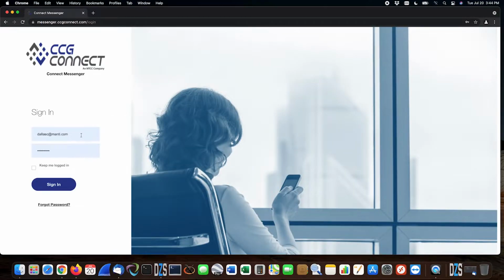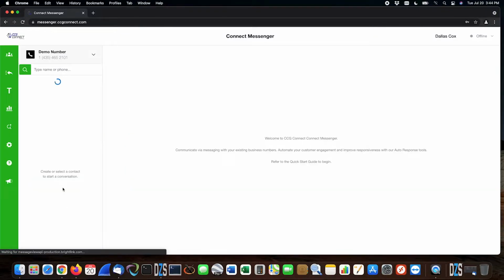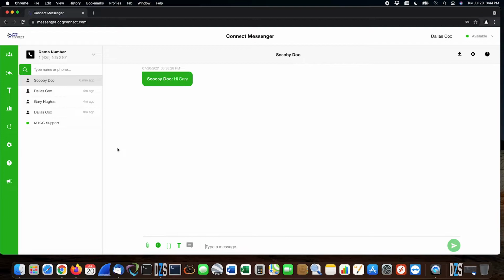Should take you to this login page. When you sign up, you should have got an email that will allow you to create your username and password. You go ahead and log in with that. You can keep it logged in if you'd like, but go ahead and sign in. That should take you into this page. It's going to open up to the default page right here.